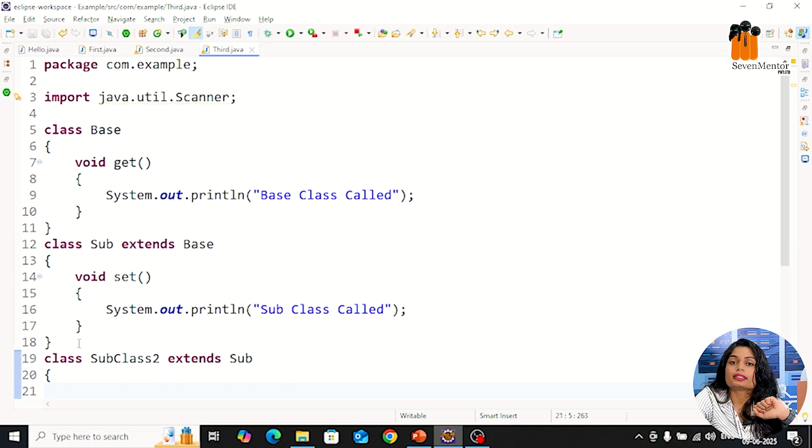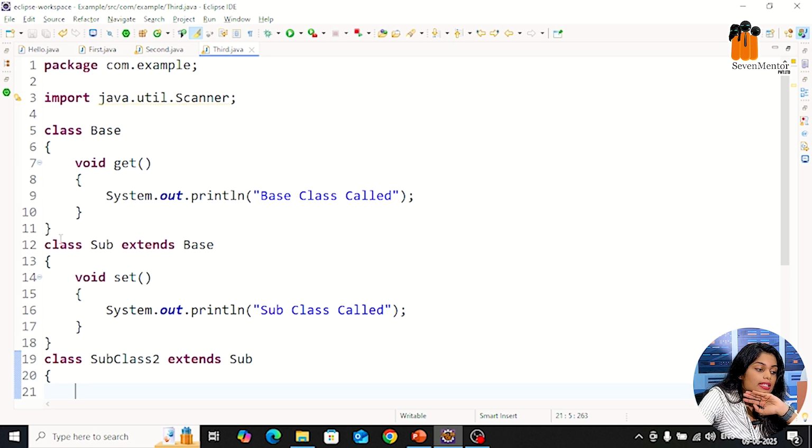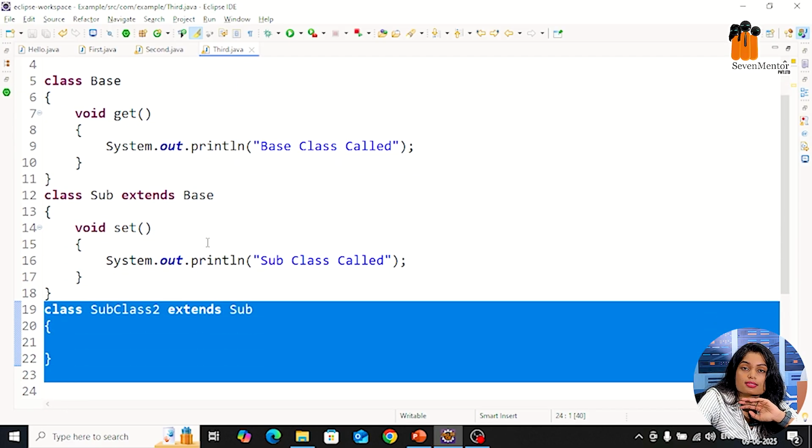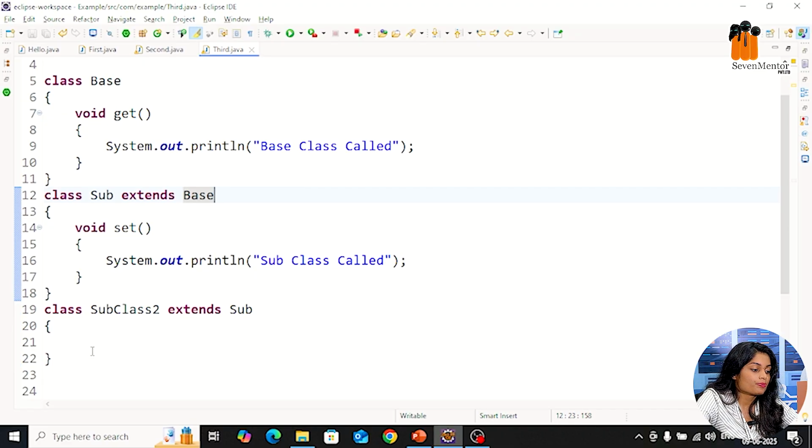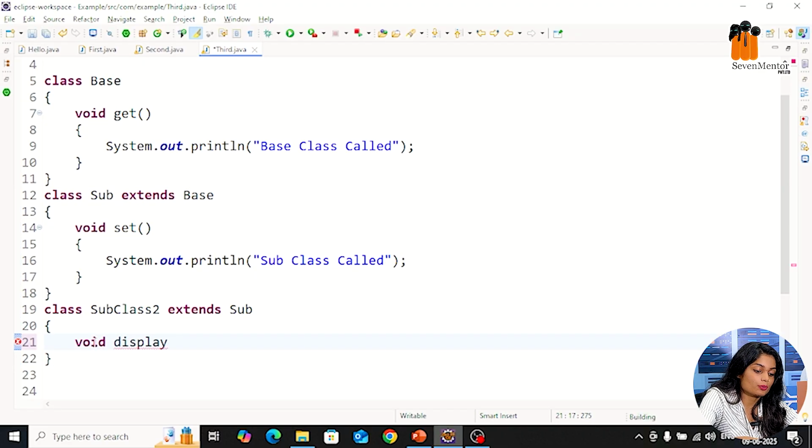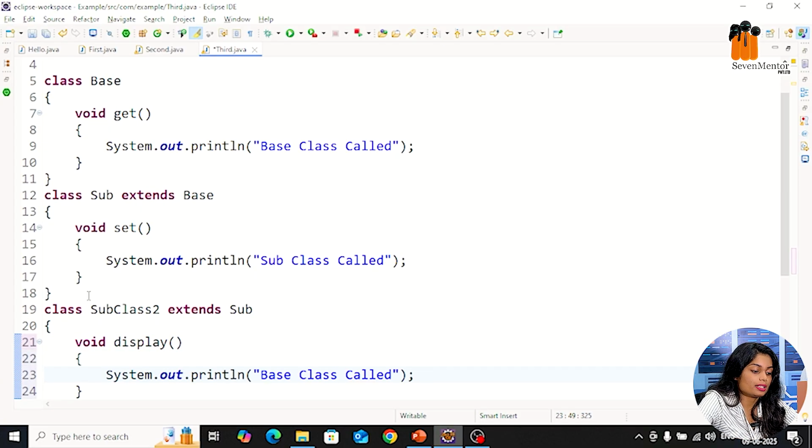What is meant by multi-level inheritance? There will be one base class and there will be multiple subclasses. You can see there is one base class and multiple subclasses. That is called multi-level inheritance. Simply here also you can create methods. So let's take an example. I am going to create a void display. Inside that I am going to print a message, that is "second subclass called". So this is my message.